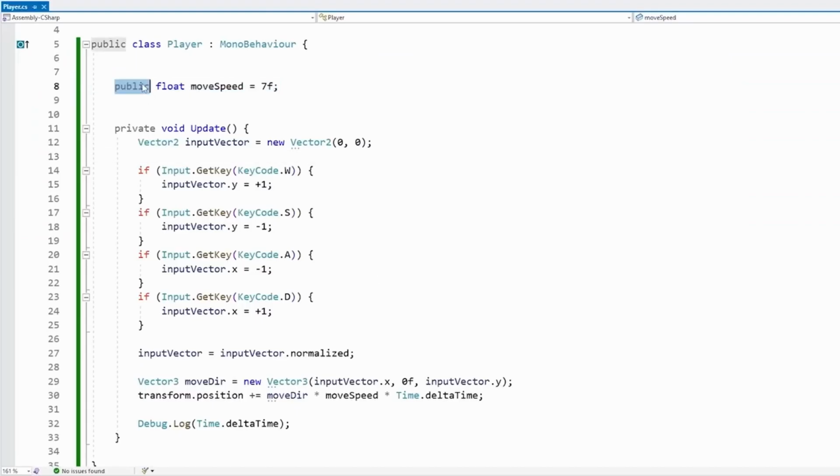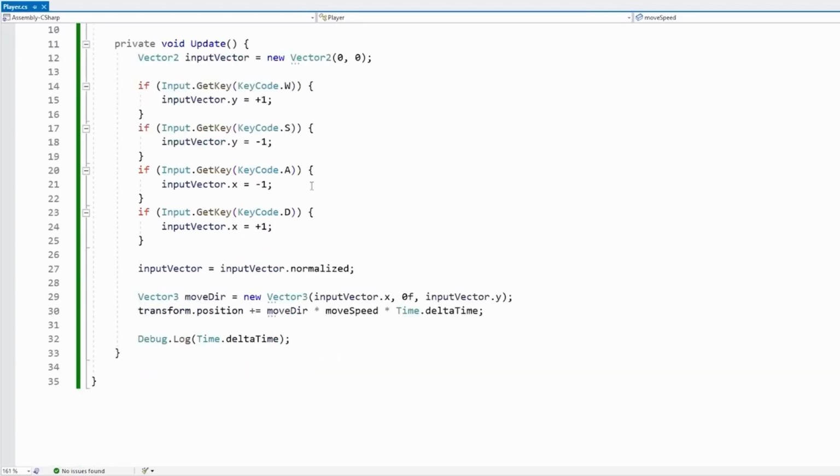However, when you make something public, you don't just expose the field to the editor, you are exposing it to every other class in your entire codebase. So some other class could access this field and set the player's movement speed to something like 0, and you would have no idea that was happening because the issue would not be on this code right here.